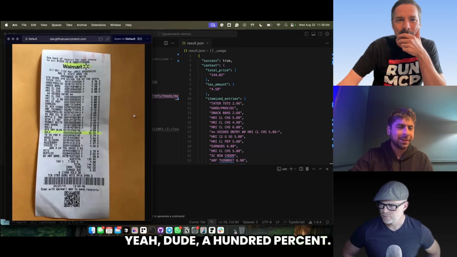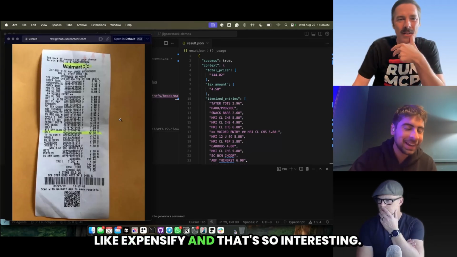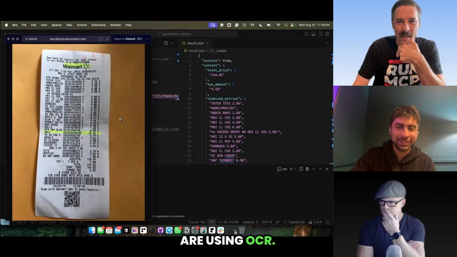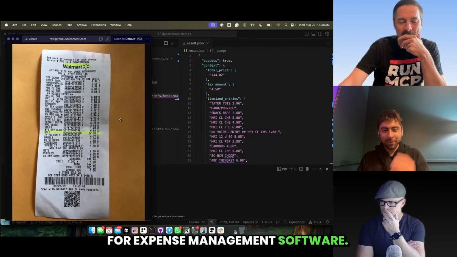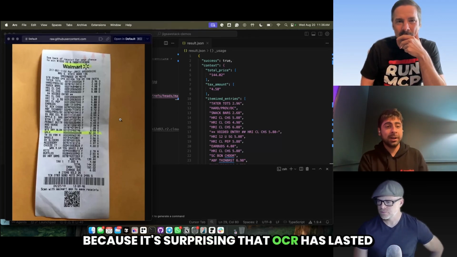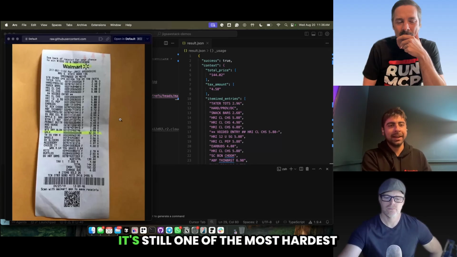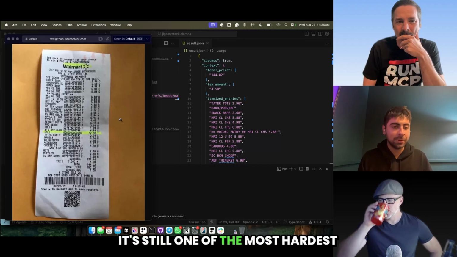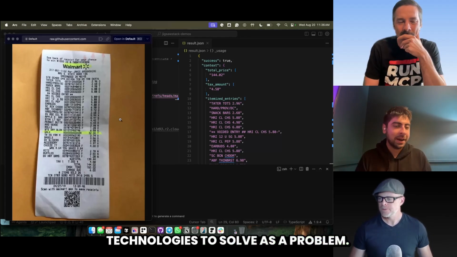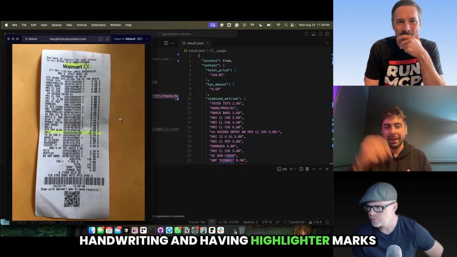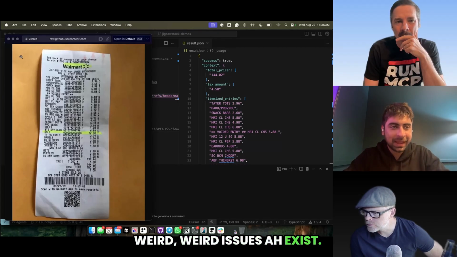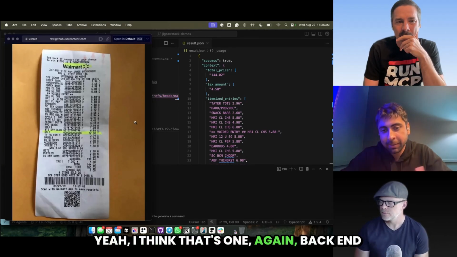Yeah, dude, 100%. I think one thing that you talked about is Expensify, and that's so interesting. There are so many customers that we have that are using OCR for expense management software. It's surprising that OCR has lasted since the 90s, and it's still one of the hardest technologies to solve as a problem. Handwriting and highlighter marks over your receipts and all these weird issues exist.